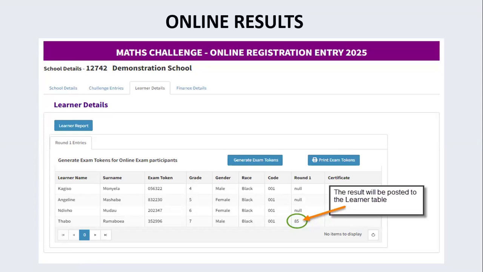You will also be able to see those learners who have qualified to go to round two. Learners who qualify for round two will be learners who obtain 50% and above.